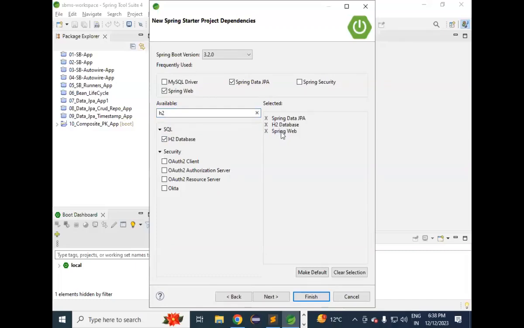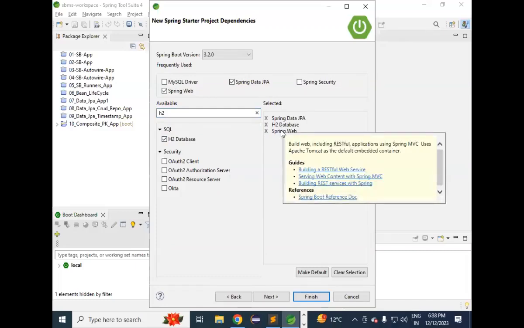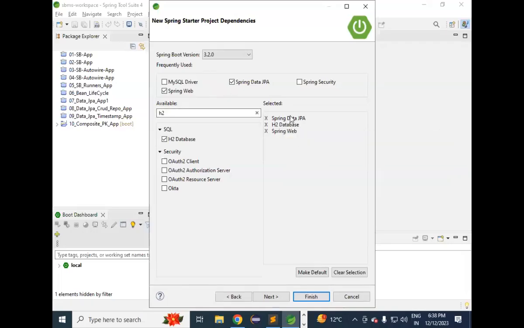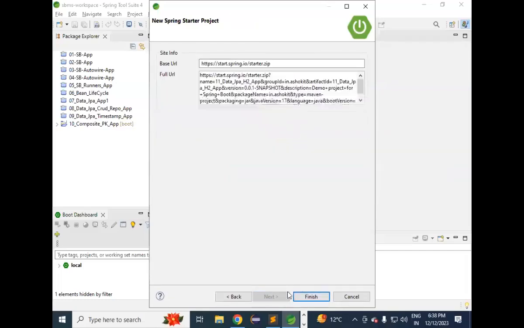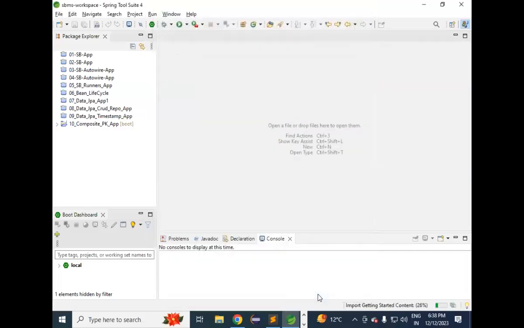Remember, if you don't add the web starter, you cannot see the H2 database, guys, because the start class will execute, the main method will execute, and it will terminate. You can't see the database. If you want to see the database with your eyes, add the web starter, then you can see the database in the browser. Now, Data JPA, H2 and web starter. Click on next, click on finish. Good.